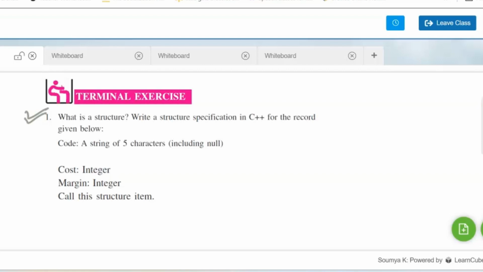Let's start. What is a structure? Write a structure specification in C++ for the record given below. So the record has code, cost, margin. Call this structure item. So first you have to define what a structure means, that we have already covered in the starting of the lesson, and you have to write a structure specification using C++ where these data should be there, and you have to call this structure item also.